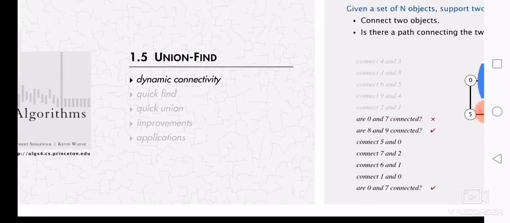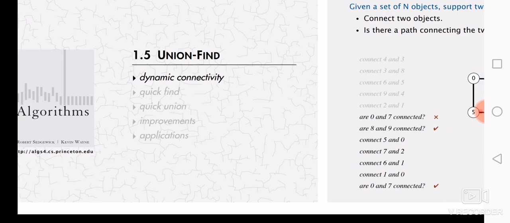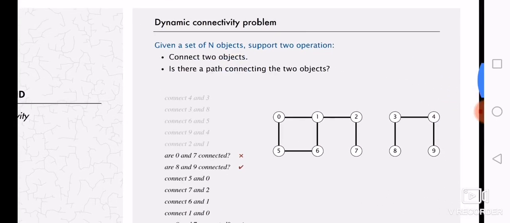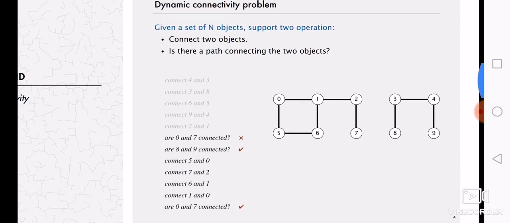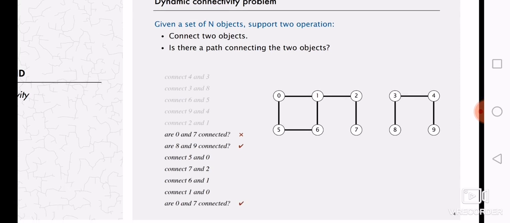So let's move on to dynamic connectivity. In the dynamic connectivity problem, we have a set of n objects and we have to support union operations, which connect two objects, and to answer the question: is there a path connecting the two objects?